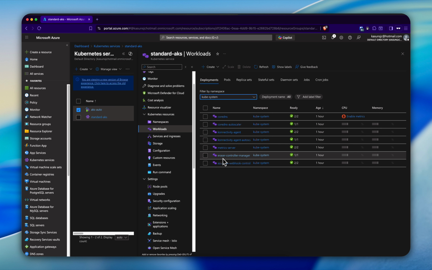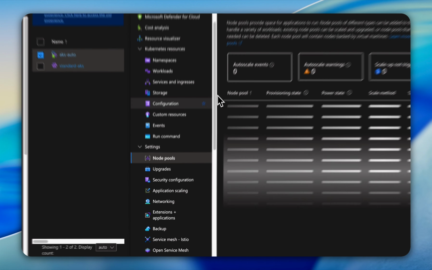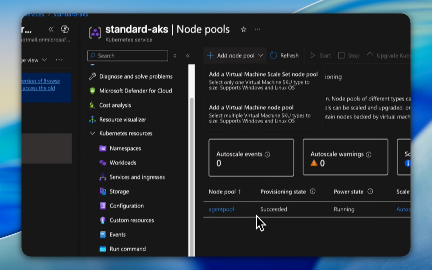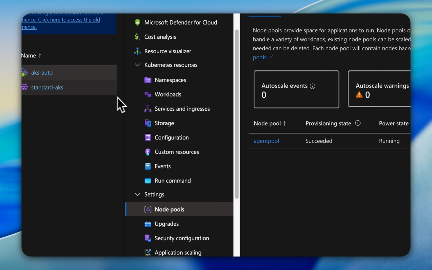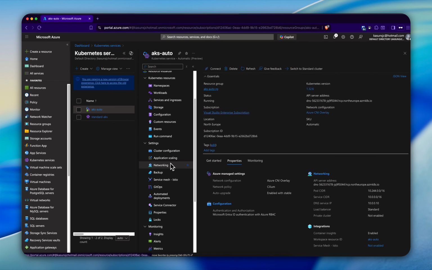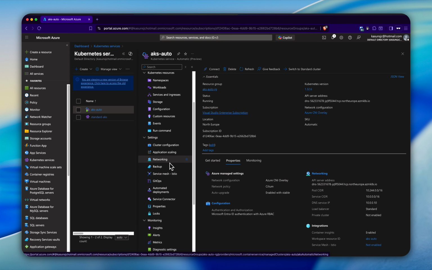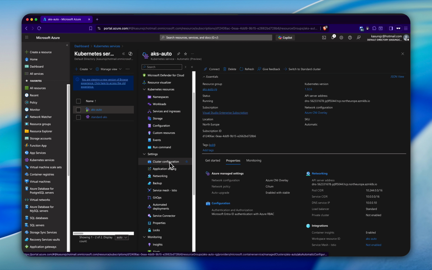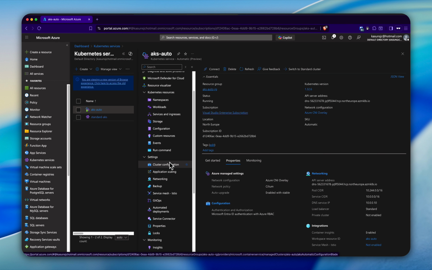In this case I have enabled Eraser, but it is an option that you need to enable in the standard AKS cluster. And here in node pools, in the standard AKS cluster you can find node pools, so you can add additional node pools as you need. But in AKS Automatic, it's not like that. The nodes are auto-provisioned based on the workload type. For that it is using node auto provisioning with Karpenter.